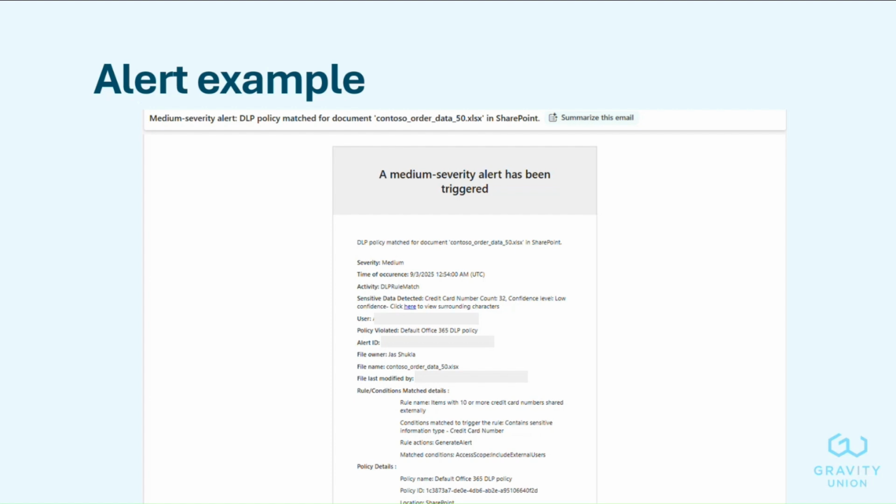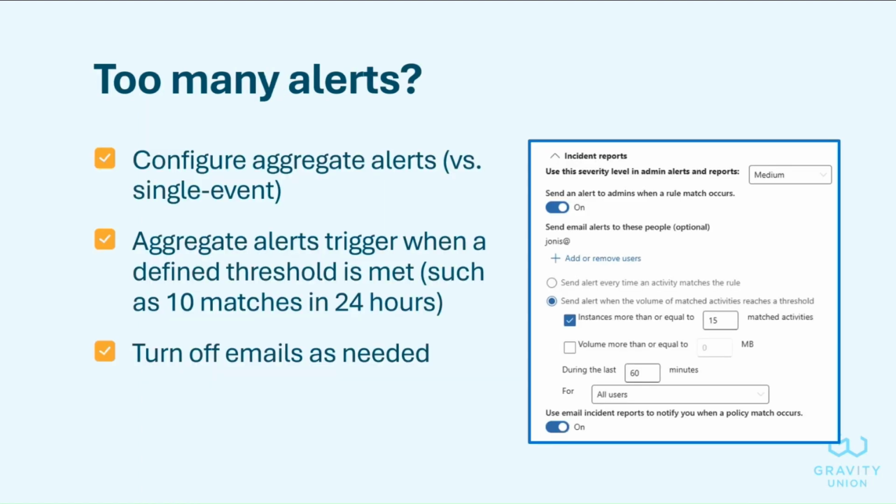I do find the alerts are more useful for administrators. You can see it's kind of technical here, but this is something that, especially if you have service accounts or other administrator accounts, it can be useful to have those triggers sent there. And of course, you can go into Purview and Defender and see those alerts too. So just multiple places to get into that.